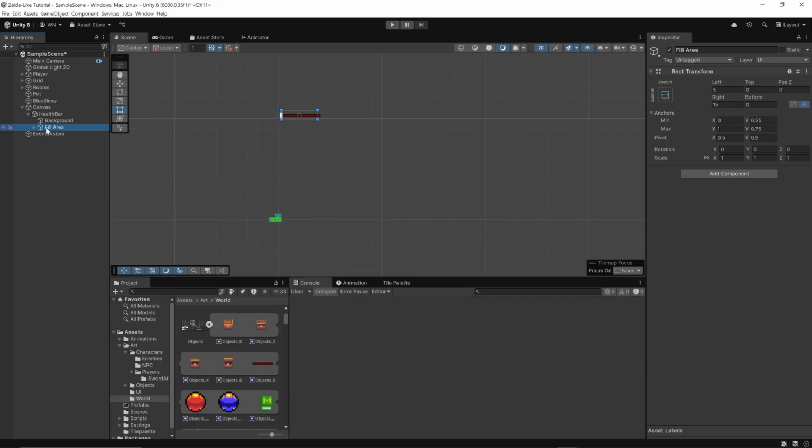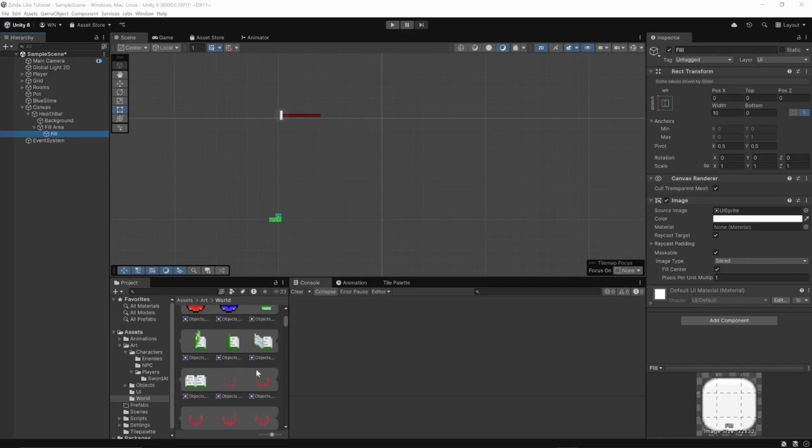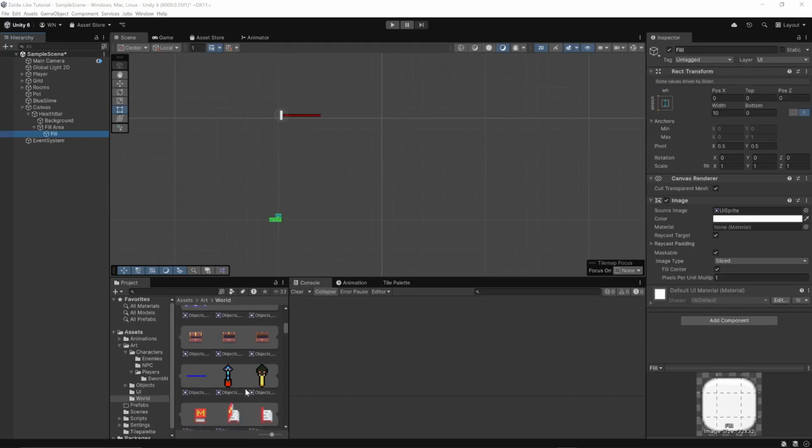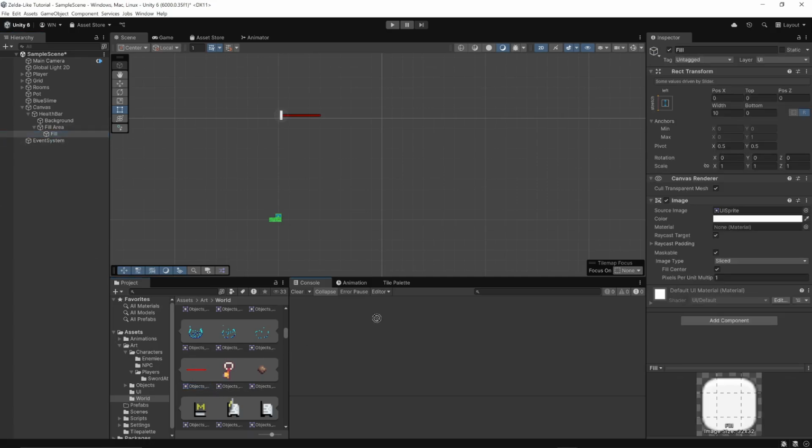Now for the fill area. First things first, for the fill area, we need to do the drop down menu and go to the fill. In the fill where it says source image, we need to change that to the actual fill, which for me is this object right here, object 111. So we're just going to drag that and drop it into the fill area.